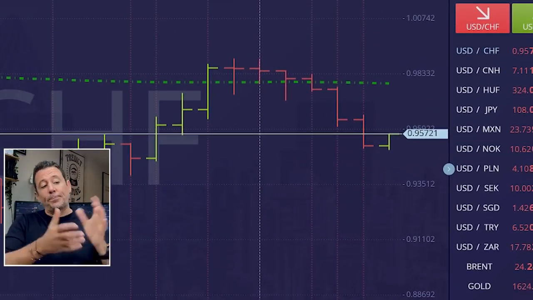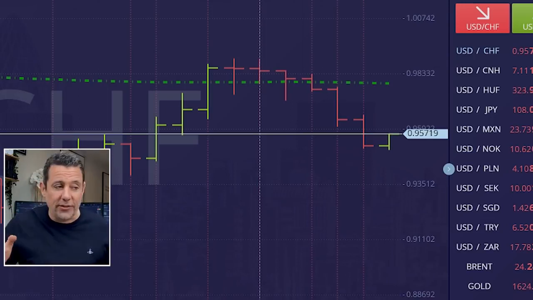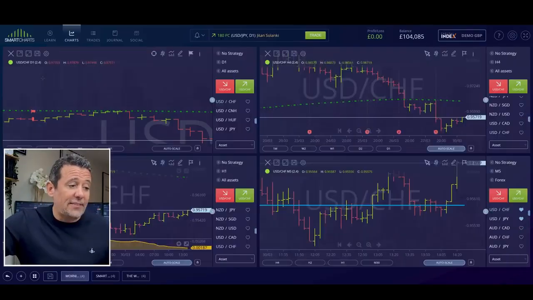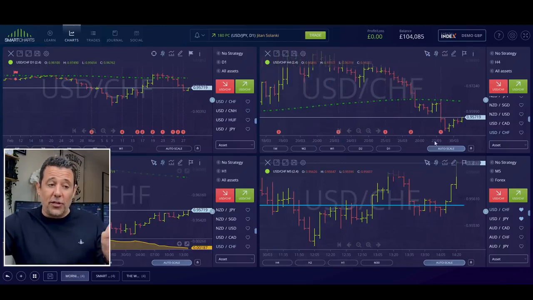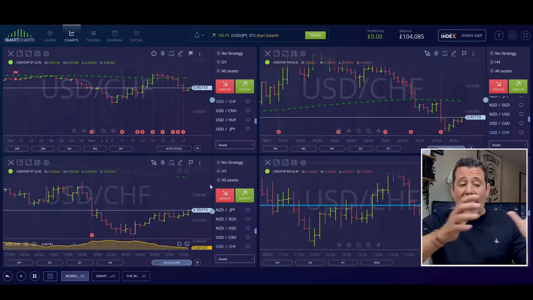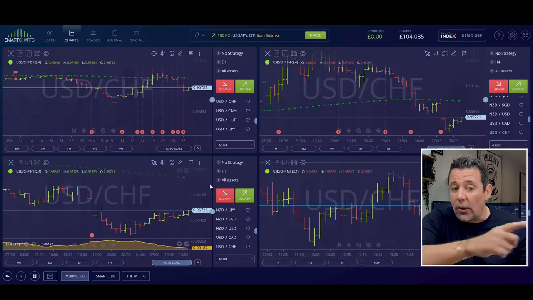On dollar Swiss, you can see that price is underneath the 200. So that tells us that's a tick for a short. Then we move across to the 4-hour chart. Price is underneath that. That's a tick for a short. Then the bottom left screen, now notice I've just added the same indicator to all of those screens.